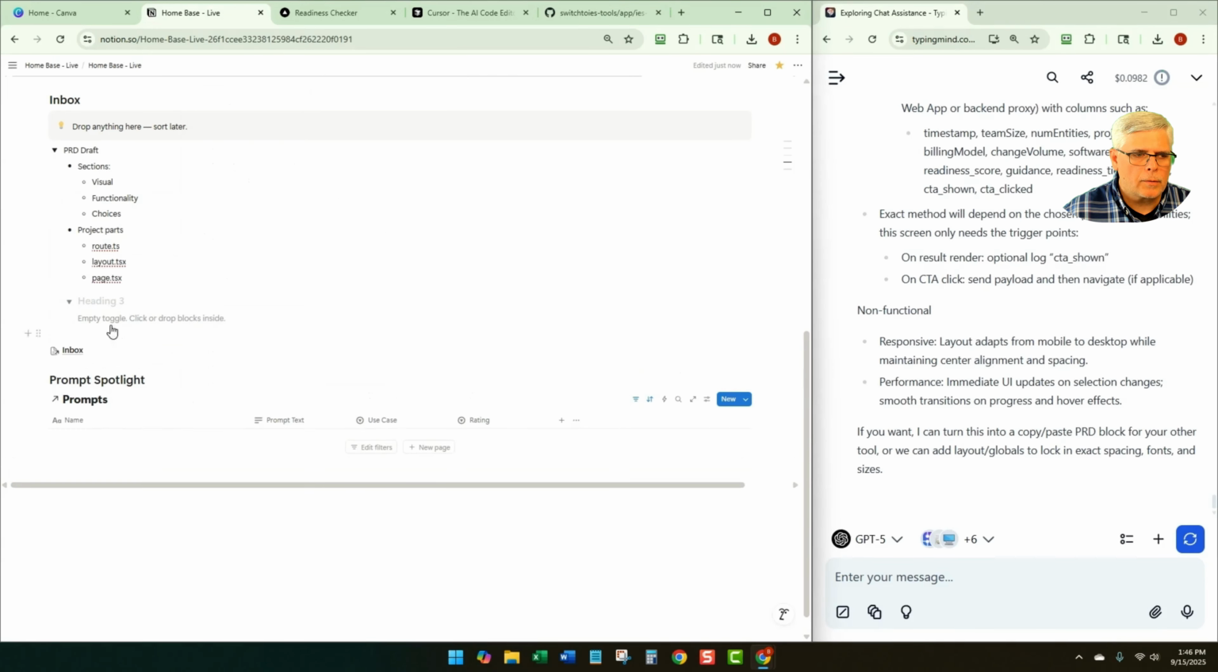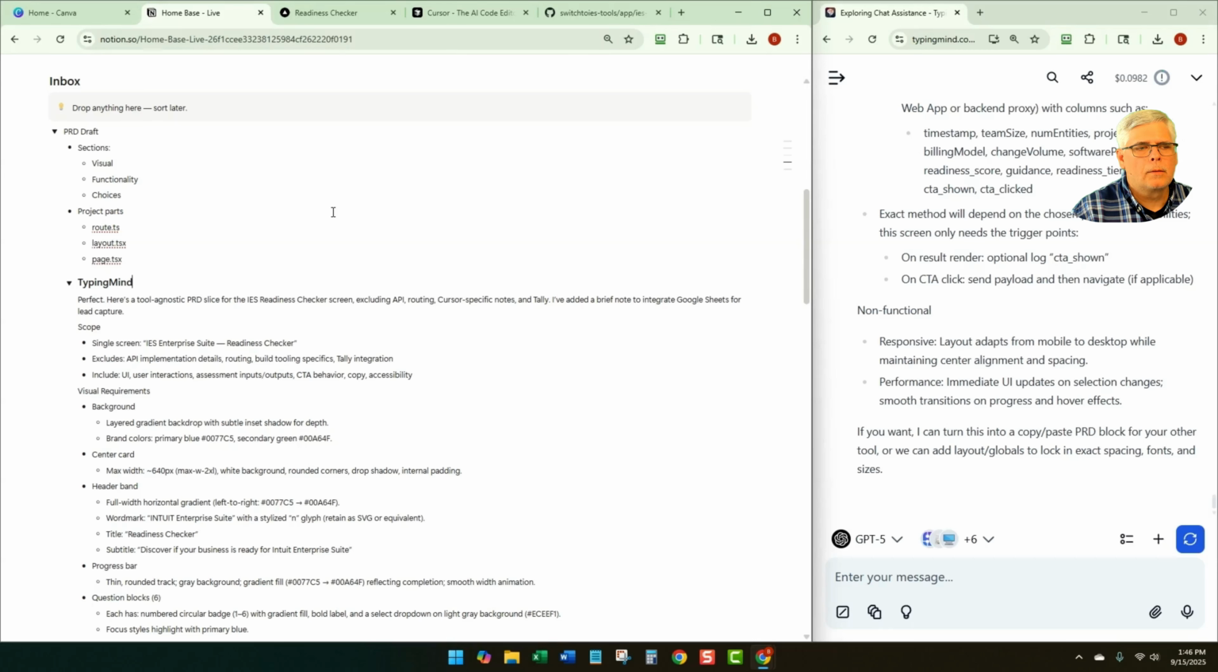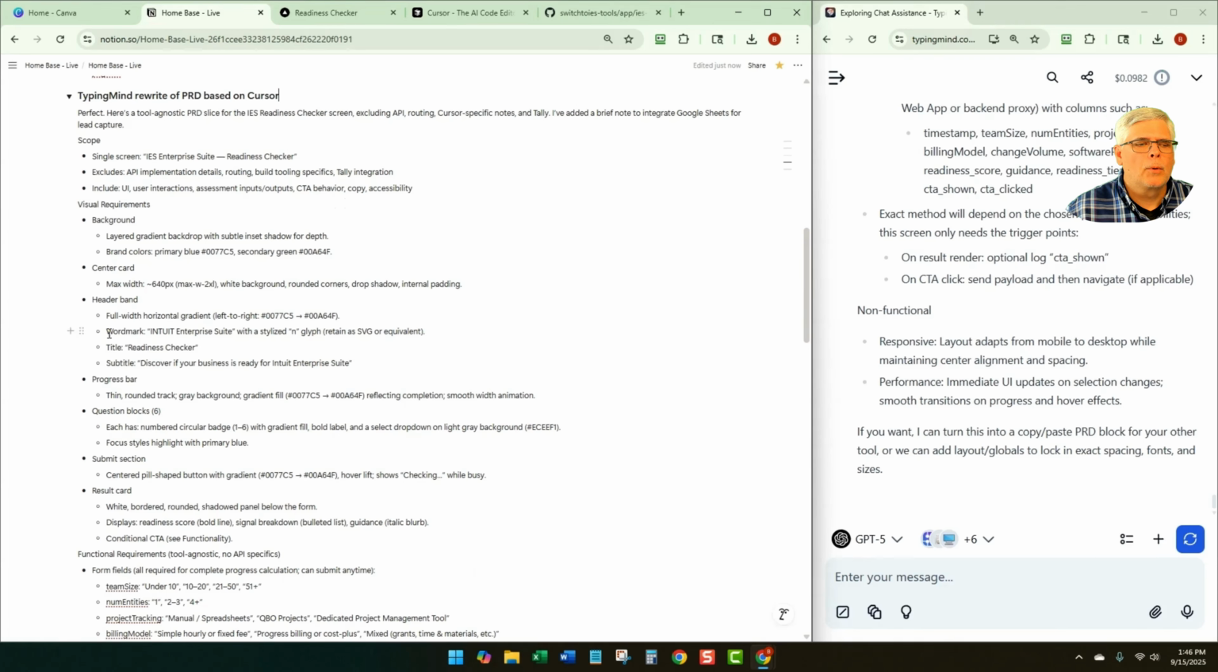I can do H3, that's fine. Typing mine, rewrite, PRD, based on cursor. Okay, so that'll help. This will be helpful for later to refer back to. For now, I do want to change this part here. All right. I don't know that that's a good instruction, but we're going to try it.